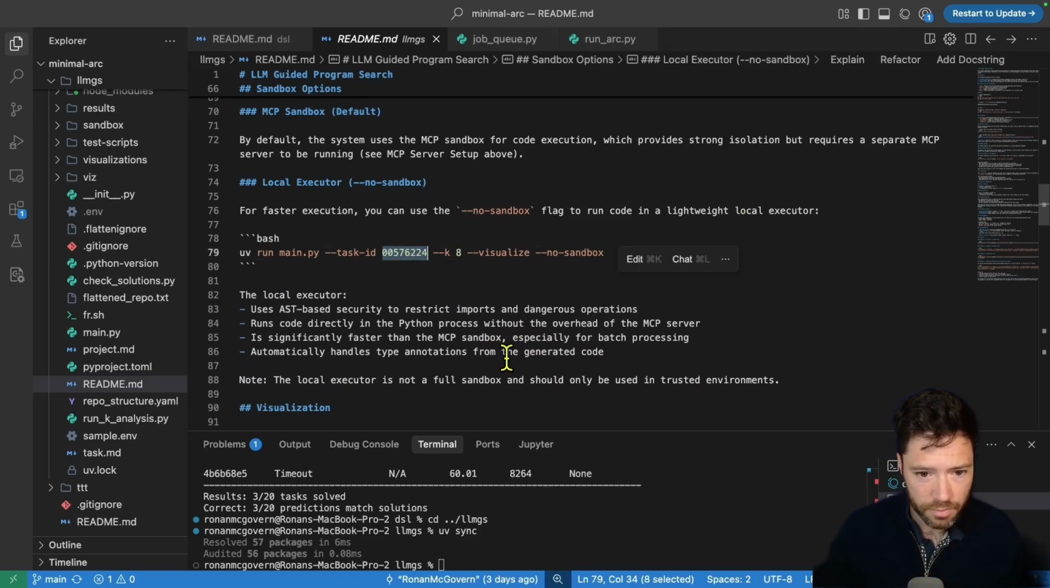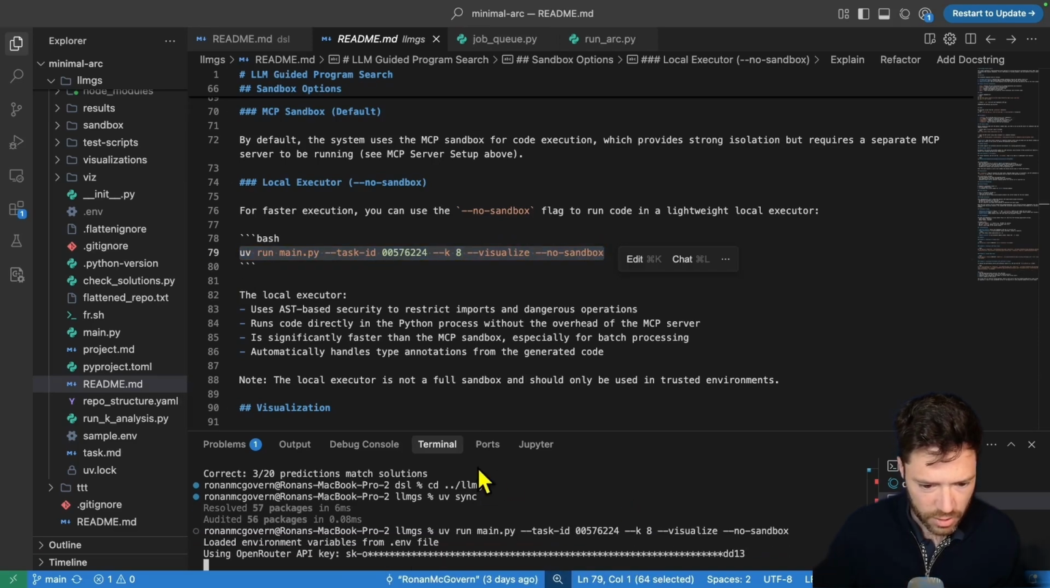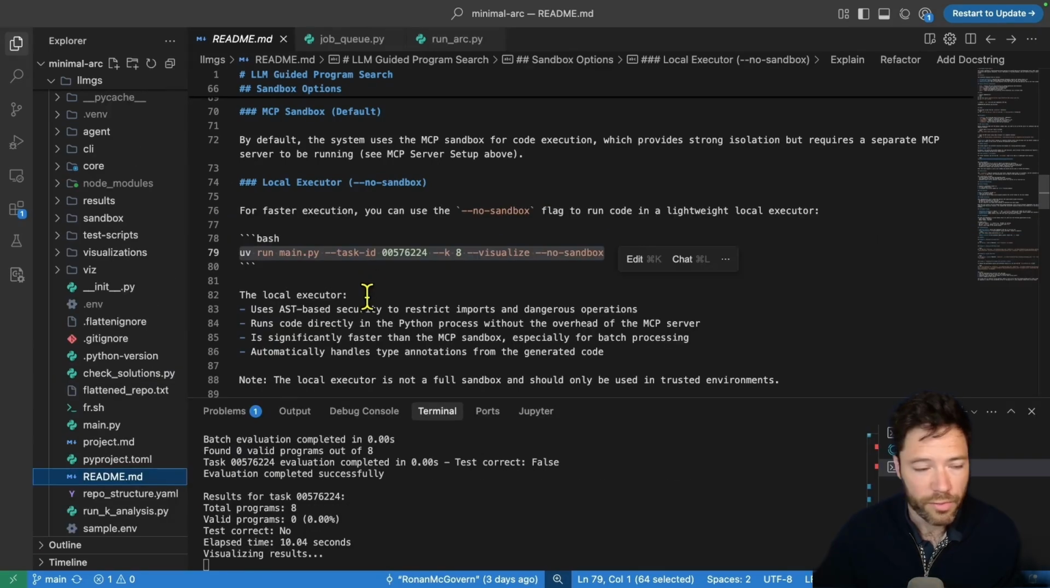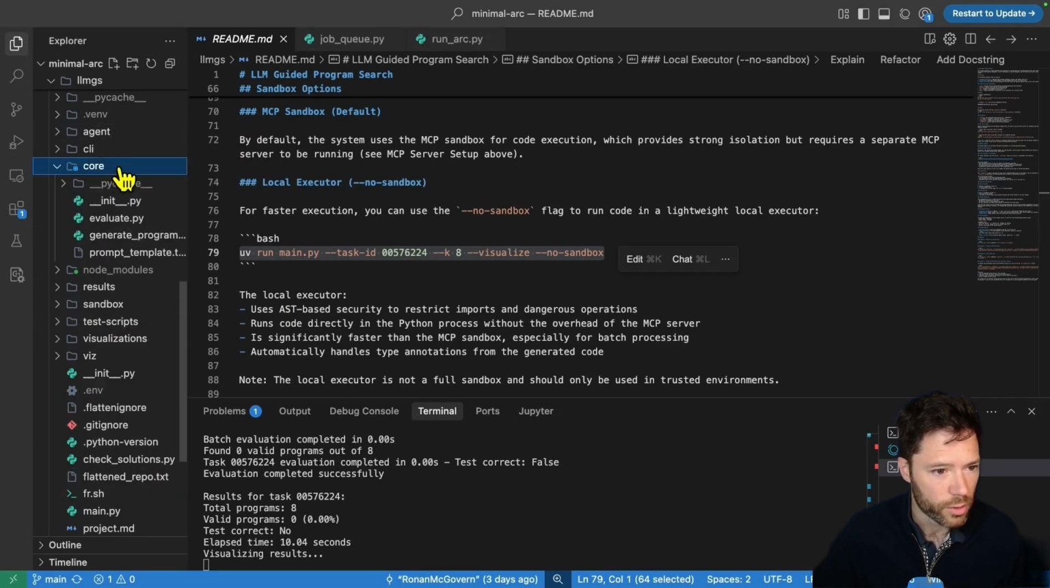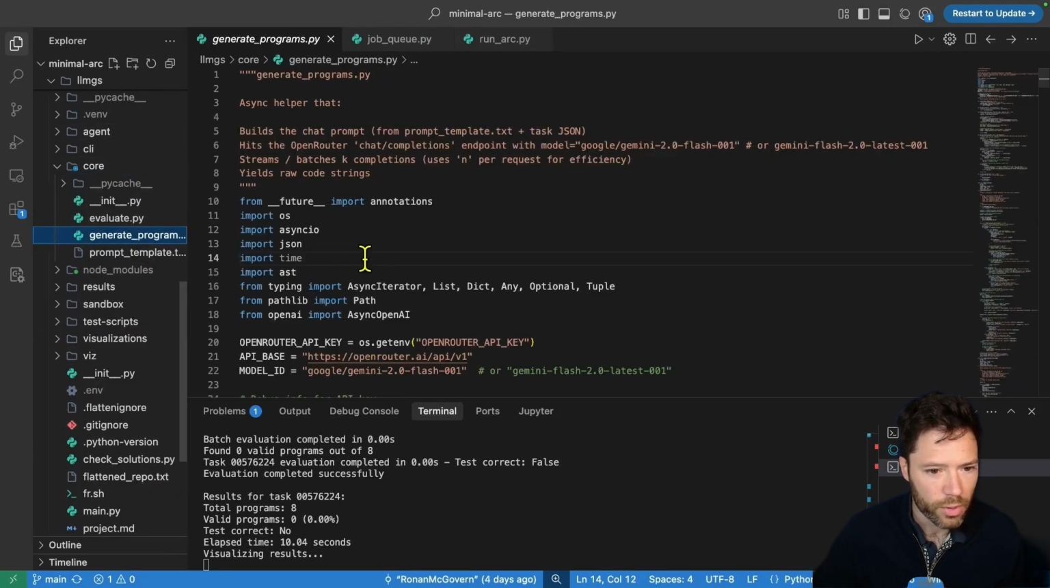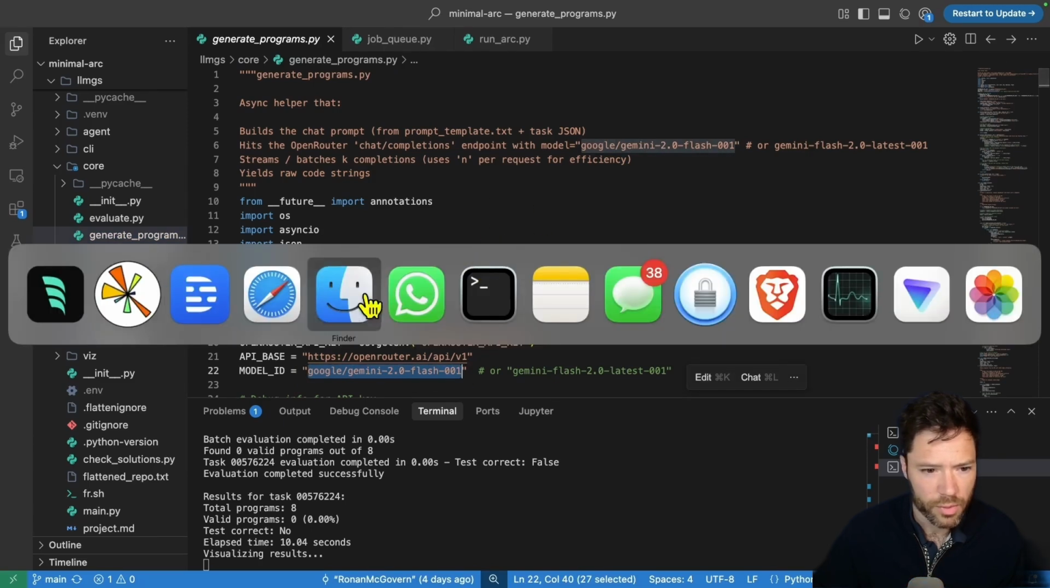And I'm going to start off and run this task here. And I'm going to do it by running 8 programs. So let's paste that in here. And if you want to check what model is being run, you can go to core and then generate programs. And you'll see here the specification of the model that's been chosen. If we like, we can maybe swap that.